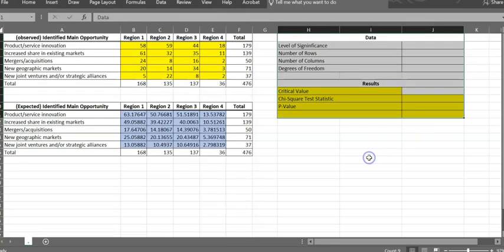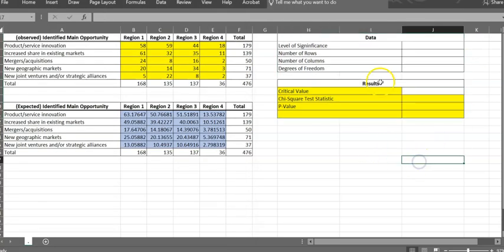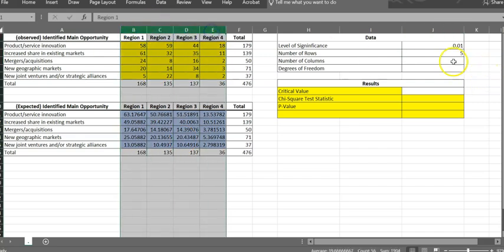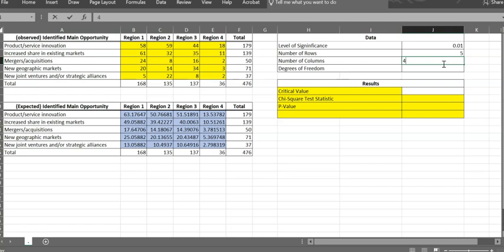Let's go over it step by step. The level of significance, according to your problem, is 0.01. The number of rows, you can count them here, there are 5 rows. The number of columns, same thing, there are four columns. For the degrees of freedom, you can type the formula, which is equals, open a parenthesis, select the number of rows minus 1, close the parenthesis, multiply, open the parenthesis again, select the number of columns minus 1, close the parenthesis, and enter.